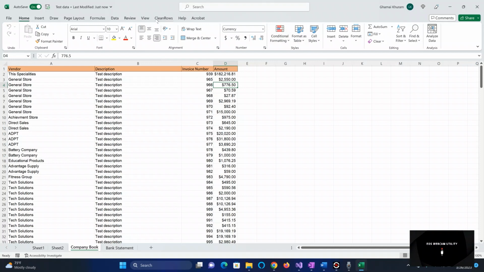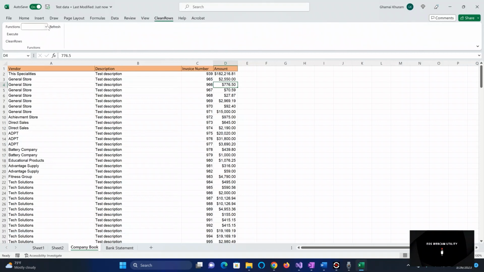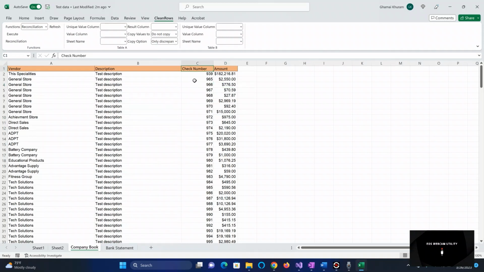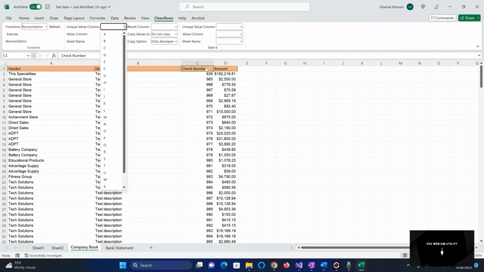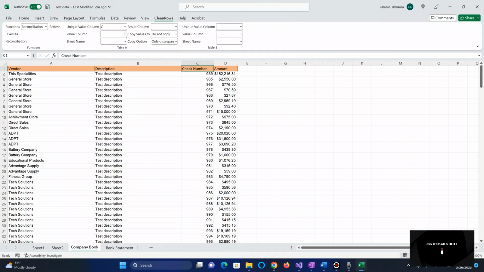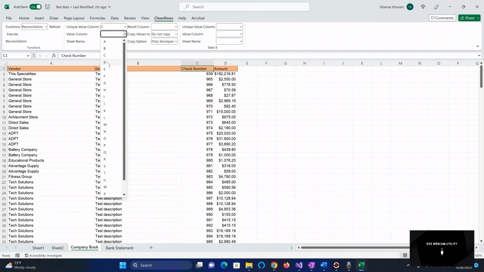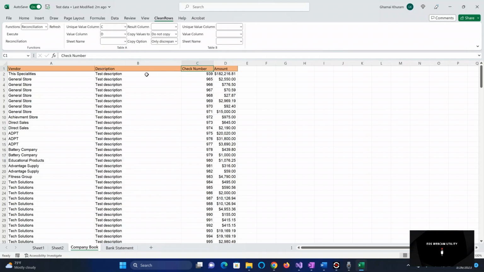So right now I'm going to the clean rows tab and selecting reconciliation from the drop down, and I will get all those options that I need for reconciliation. The first property that I'm going to select is unique value column. It is required to have a unique value column between two data sets, which is unique and present in both data. In that case, that should be check number. So I'm going to select column C, and in the value column, what value are we looking at? We're looking at the amount to make sure that the amount is matching, and if something is missing, we want to catch that.